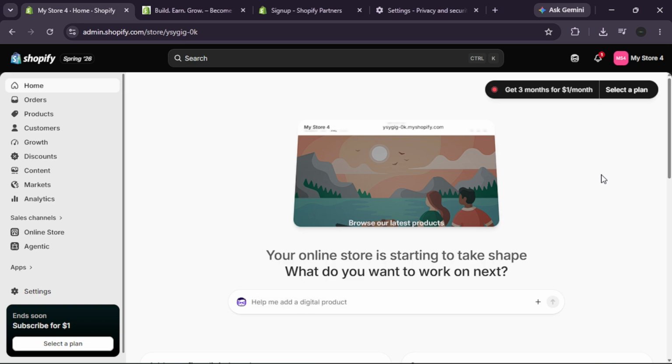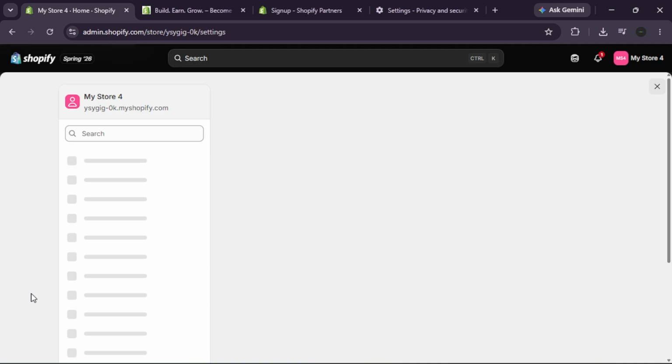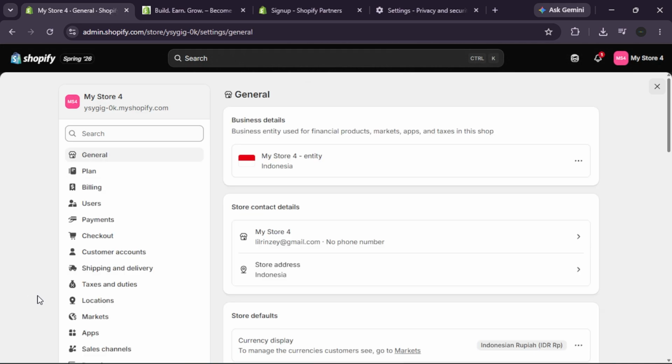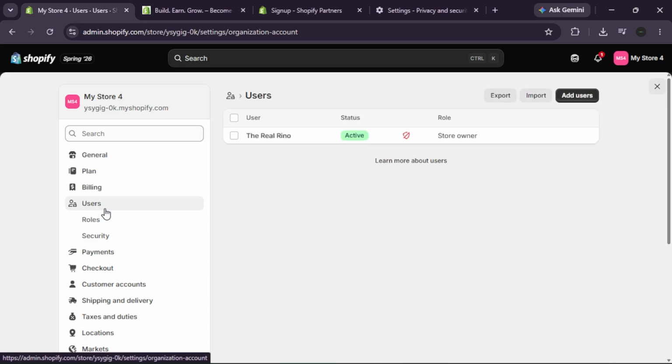First, log into your Shopify admin. Once you are inside your Shopify dashboard, look at the bottom left side of the screen. You should see the Settings button there. Click on Settings. This is where you can control many parts of your store, including your account, users, payments, shipping, and other store settings. After you open Settings, look for Users and Permissions. Click on Users and Permissions.